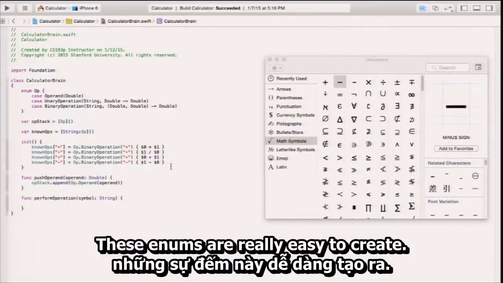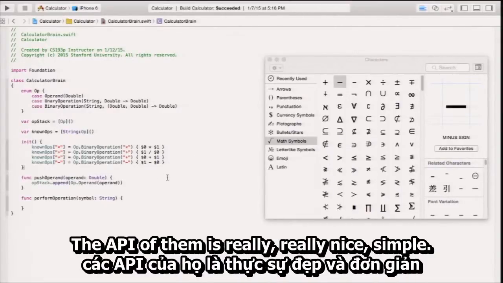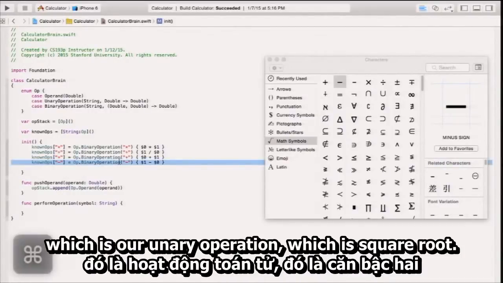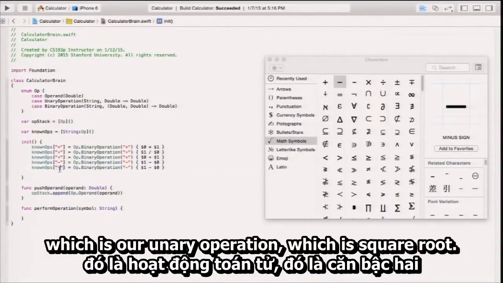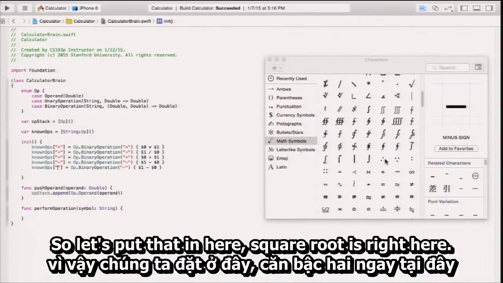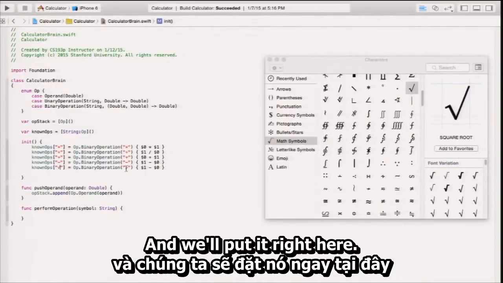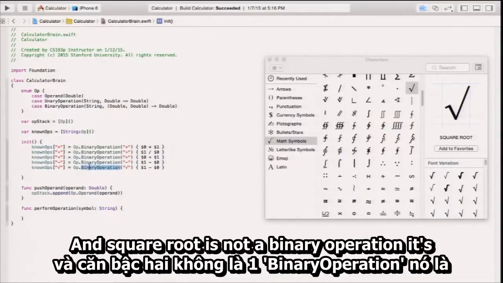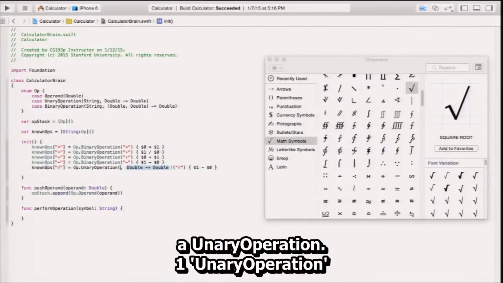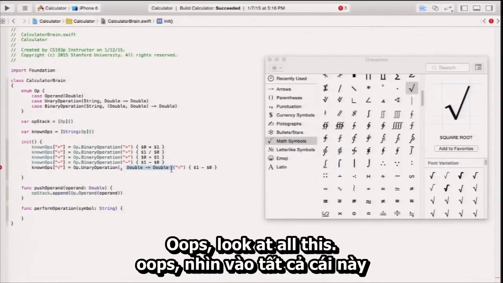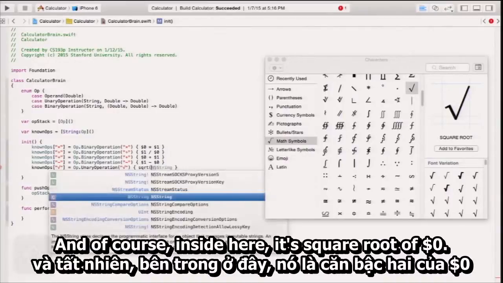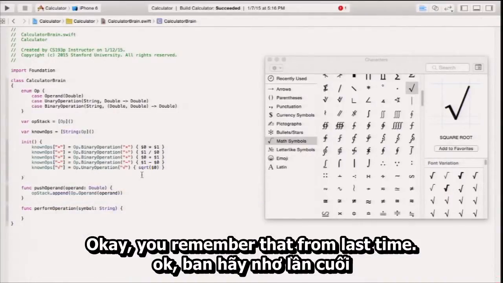These enums are really easy to create. The API of them is really, really nice, simple. And then we have our other operation, which is our unary operation, which is square root. So let's put that in here. Square root is right here. And we'll put it right here. And square root is not a binary operation. It's a unary operation. Oops. Get all this. Okay. And, of course, inside here, it's square root of $0. You remember that from last time.